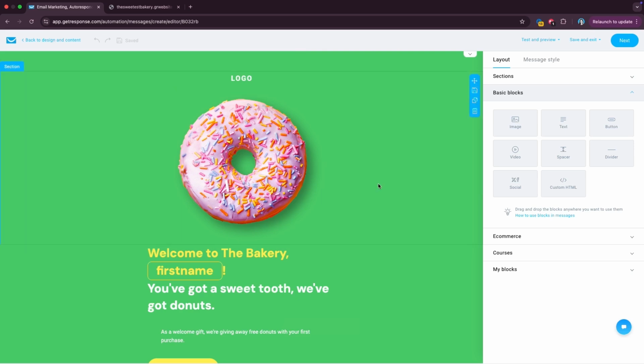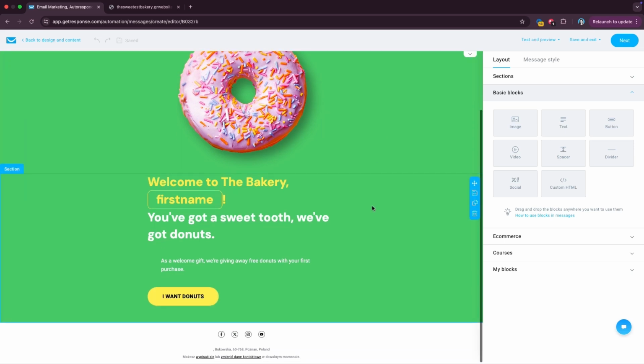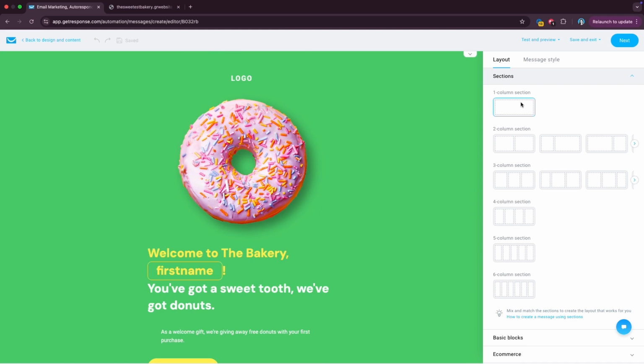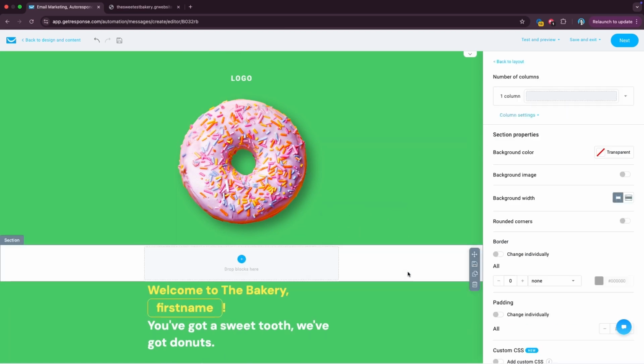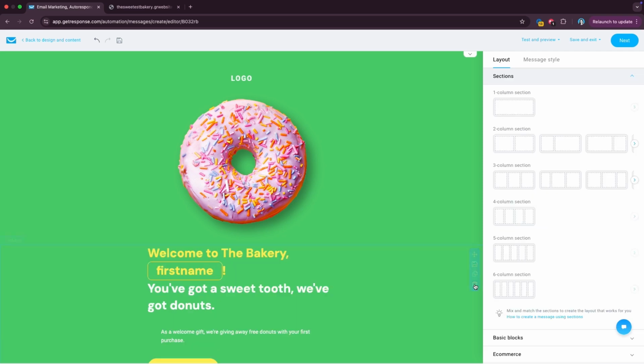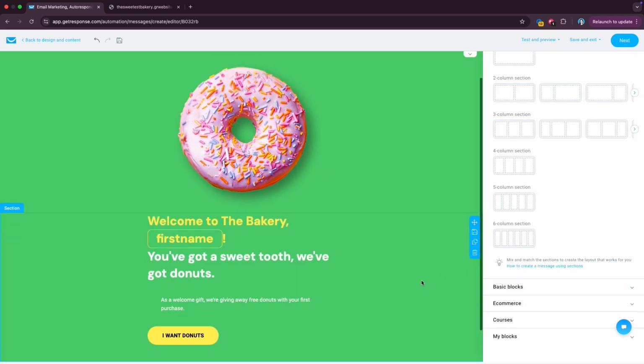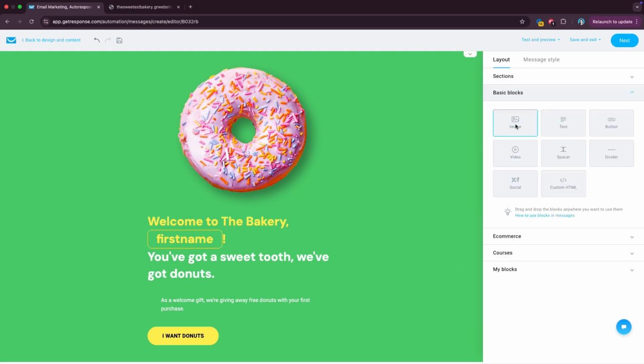Okay, so now you're inside the email editor. And this is, again, drag and drop. You don't need any coding skills for this. As you can see, you have sections here. You just need to drag them to the editor. You can add one column, two columns, up to six, so you have a lot of flexibility here. Once you drag the columns there, you can then add the blocks inside of them. You have image, text, button, video, a lot of different options.